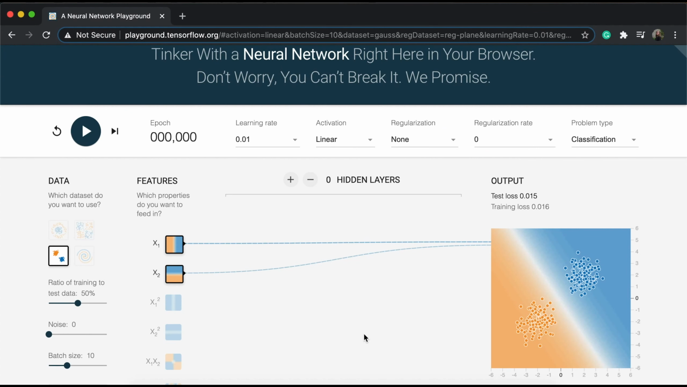All right, let's dive into the playground. This is playground.tensorflow.org, and this is a simulation where we can visualize how our neural network learns and how accuracy and speed are improved by setting up specific configurations. So if you're interested in machine learning, I highly suggest going here and just playing around.